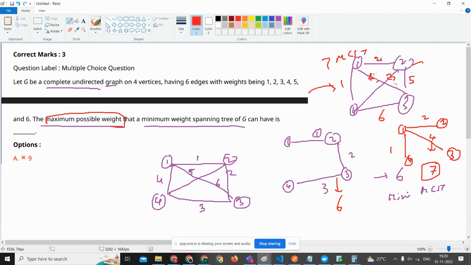I would suggest, if you want to approach the sum, don't start with any edge. Just have the four vertices, right? And try to connect the vertices by one of the edges. Now you know there has to be an edge of 1, and you have to pick it because 1 will always be in your minimum cost spanning tree. So that is going to happen.